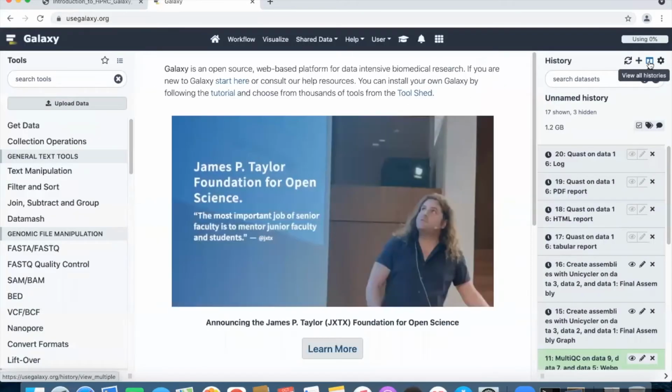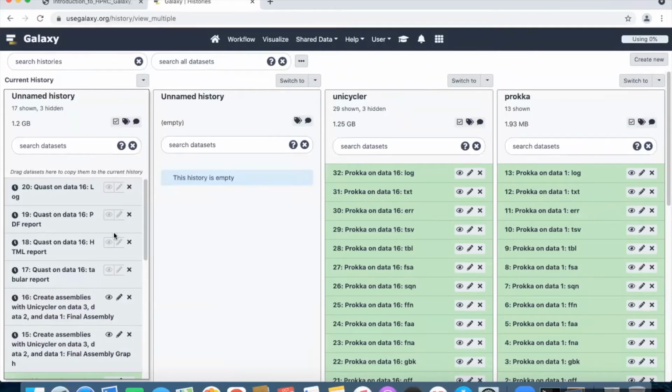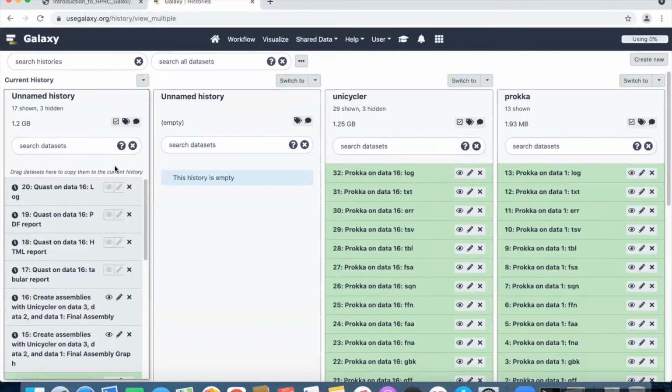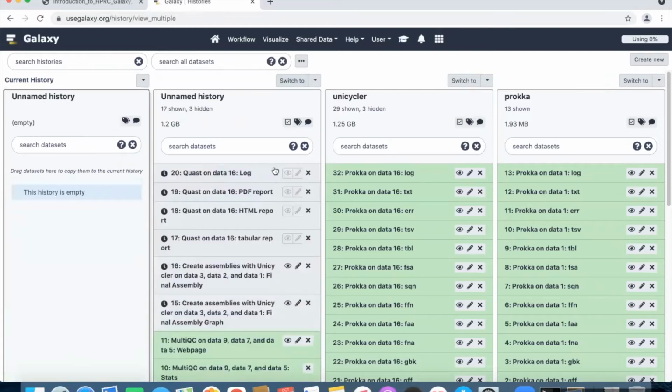The button I clicked here is these two squares. This lets you view all histories, so you can see all the histories I've done in the past that are saved. You can see I've already run this tutorial once, and I have all the output here. Actually, there is one more step we need to do, but we'll go over this now. Let's say I wanted to run this analysis again with the same data set. So let's say I have a new history right here.